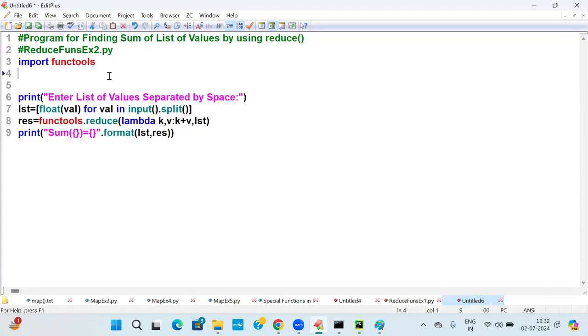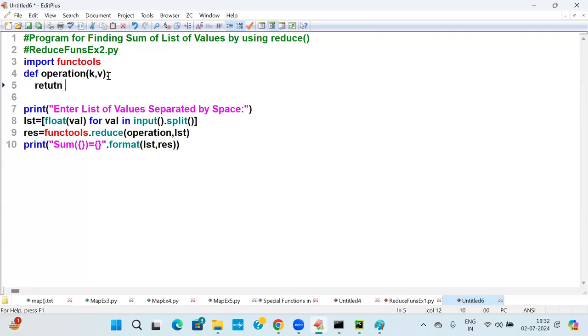Here is the lambda function I wrote. Now I am writing here. What is the function name? Operation. I'll say def operation(k, v): return k plus v. Getting this result, put it into res, and execute.